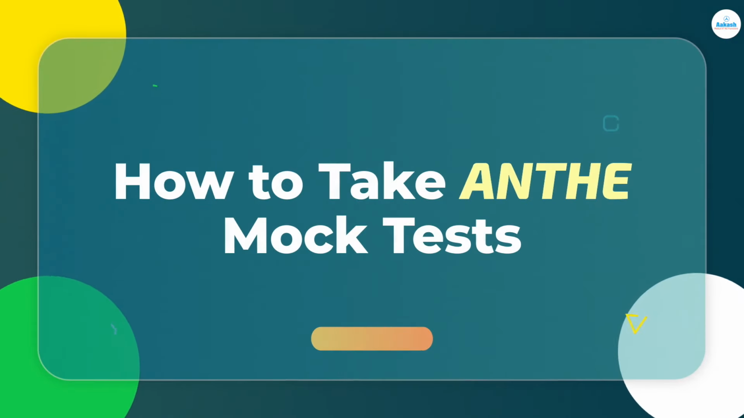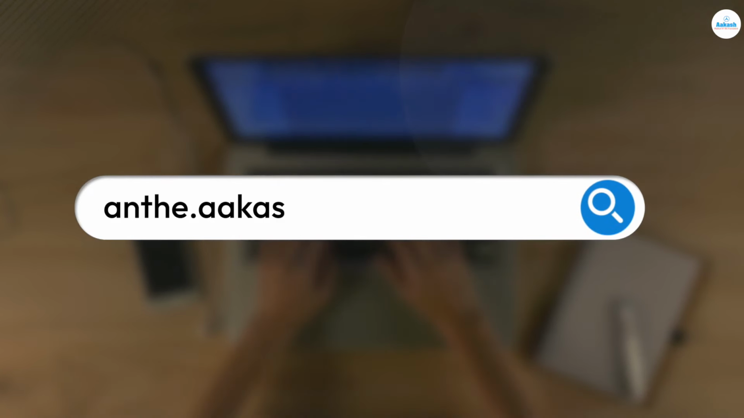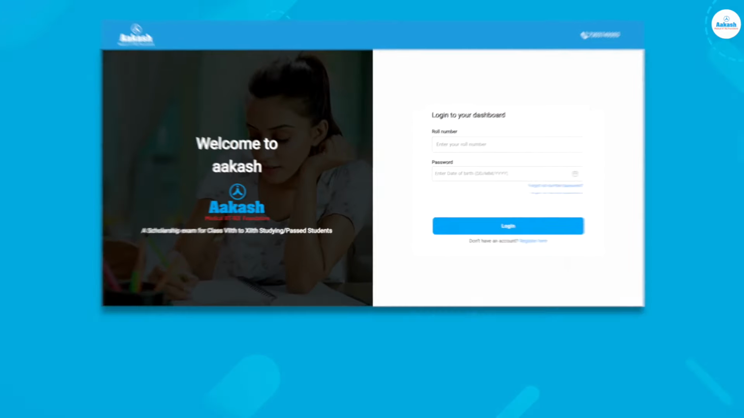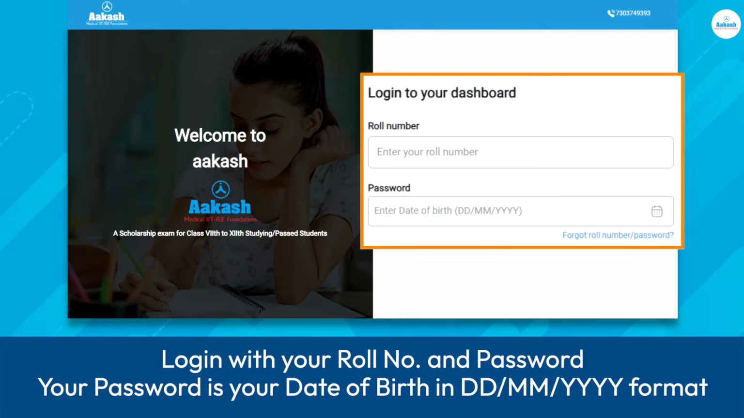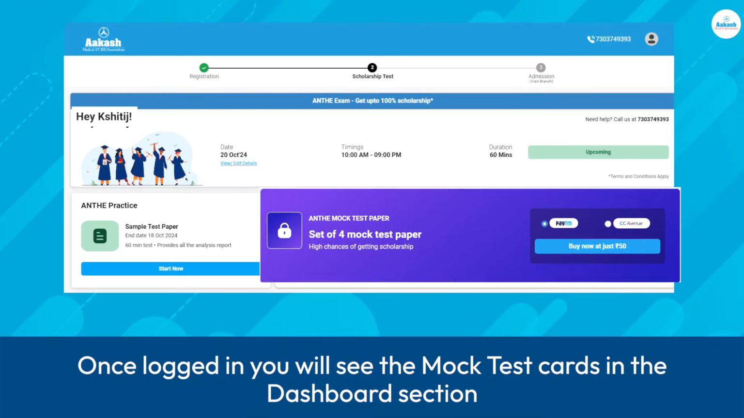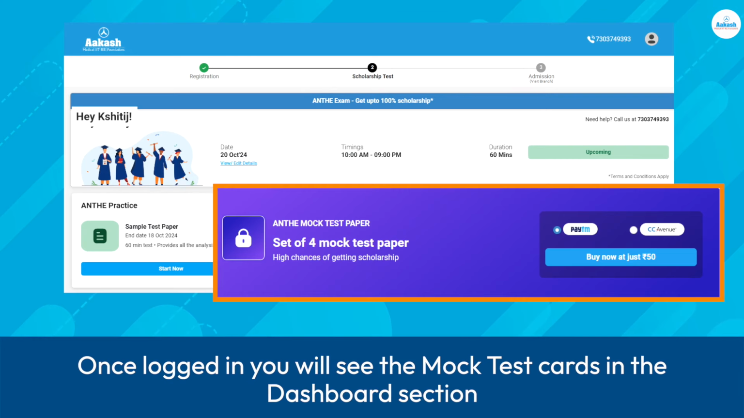How to take NTHE mock tests. Visit nthe.aakash.ac.in/exam/login. Log in with your roll number and password. Your password is your date of birth in dd/mm/yyyy format. Once logged in, you will see the mock test cards in the dashboard section.